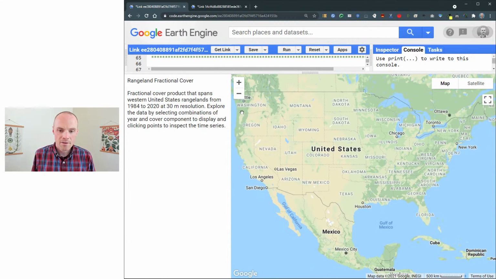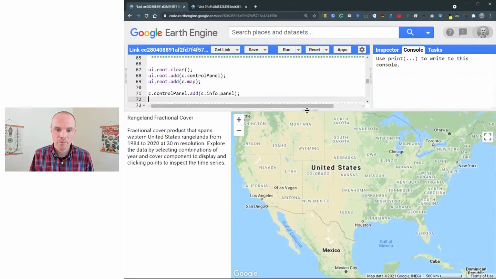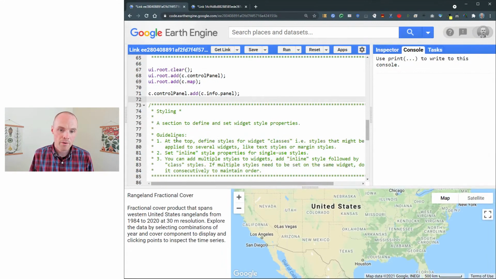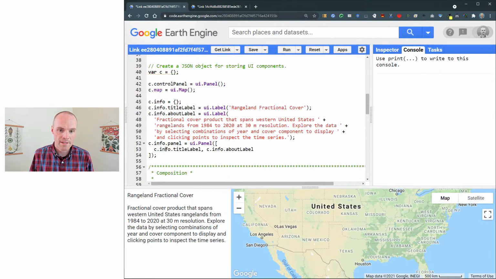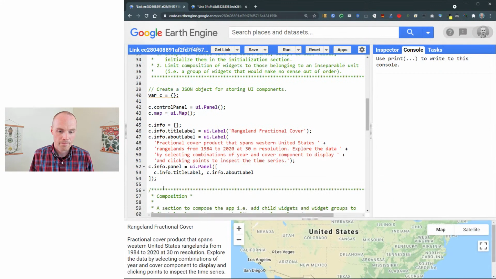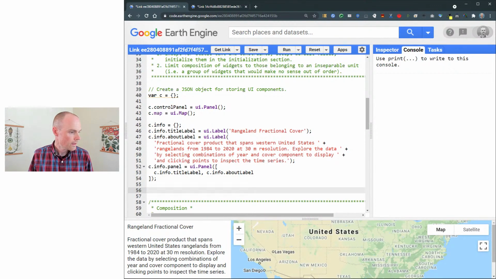Now, the next thing on our list was the ability for a user to select a year. So the data set that we're working with is a time series of rangeland fractional cover, an annual time series from 1984 to 2020. So we want a user to be able to select any year in that range to visualize, to render to our map. And we're going to do that with a slider, and that's a component. So we're headed back up to the components section. And I'll copy in our year slider.